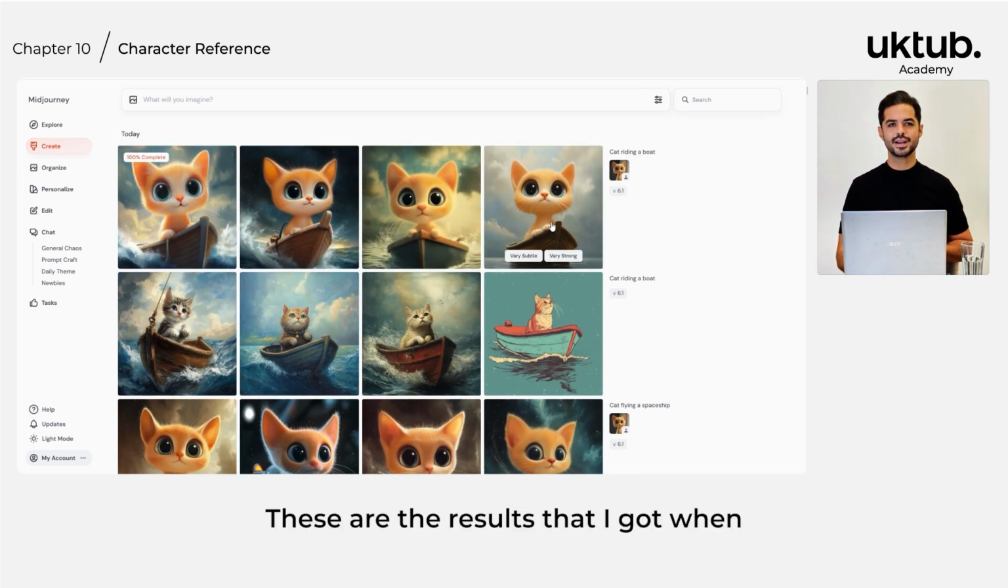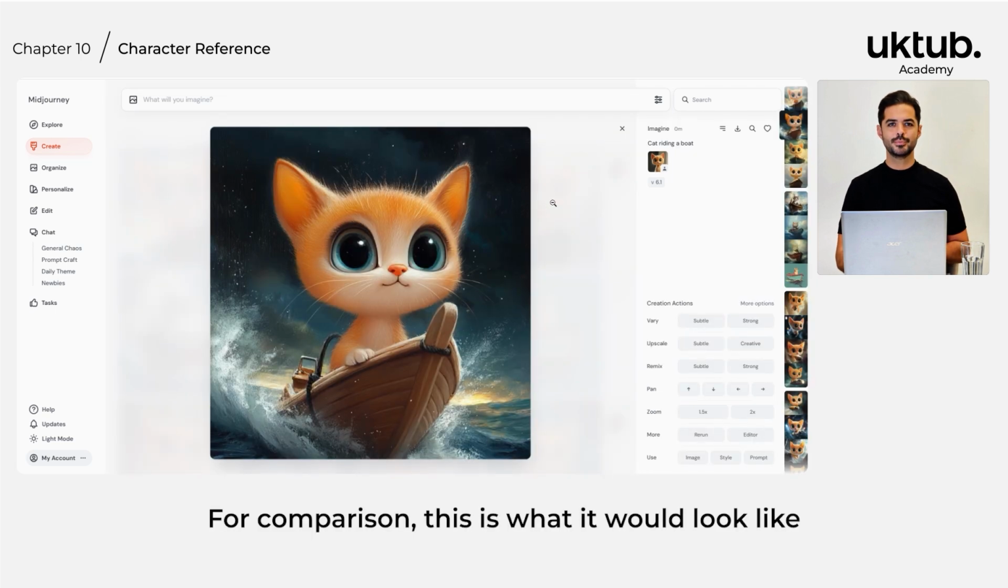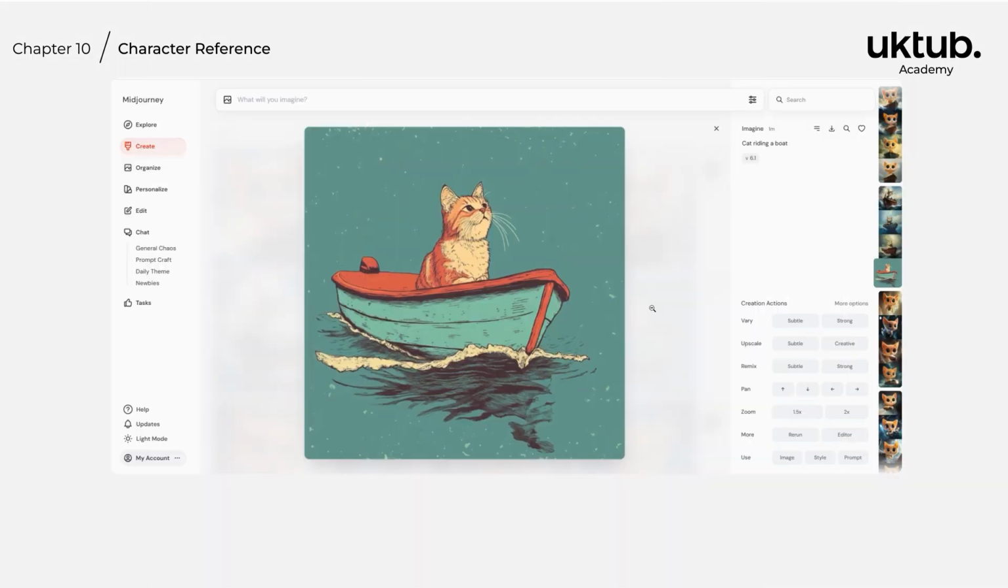These are the results that I got when I used my cat as a character reference with that prompt. For comparison, this is what it would look like if I didn't use this character reference.